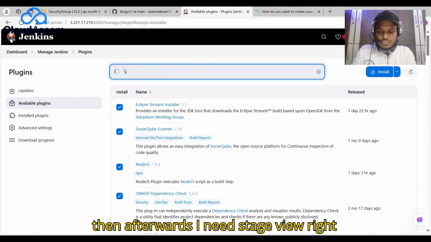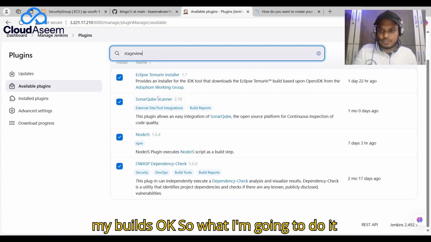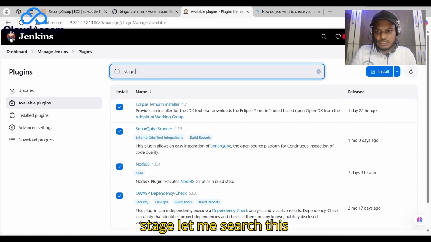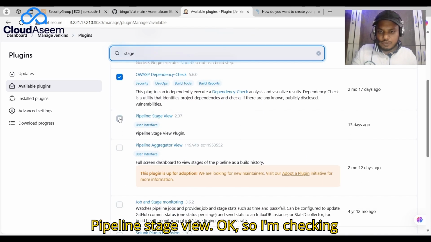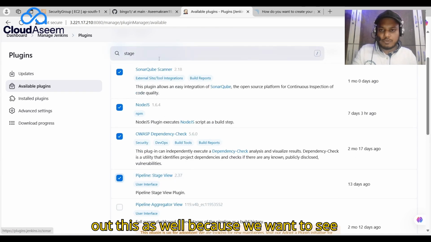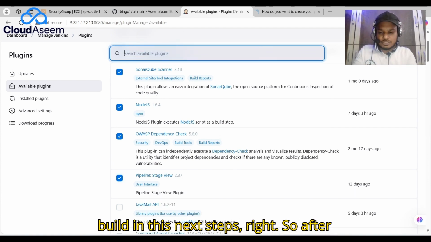Then I need Stage View, so I can view the stages of my builds. Let me search for Pipeline Stage View and check this as well, because we want to see what stages our pipeline is going to build in the next steps.